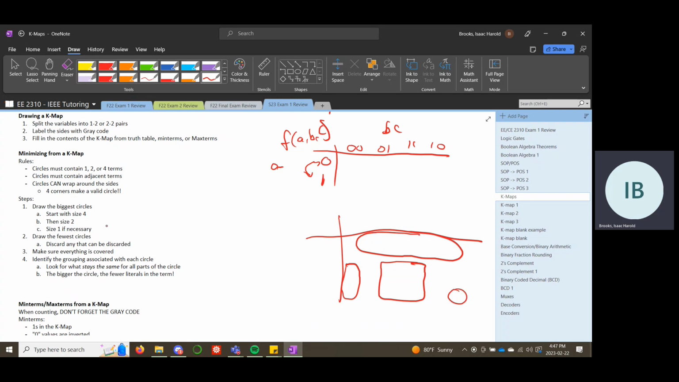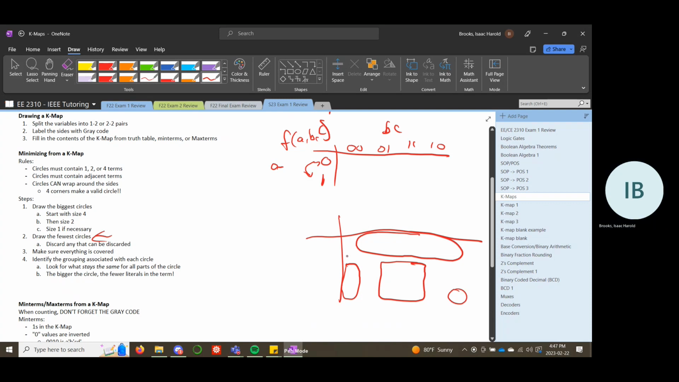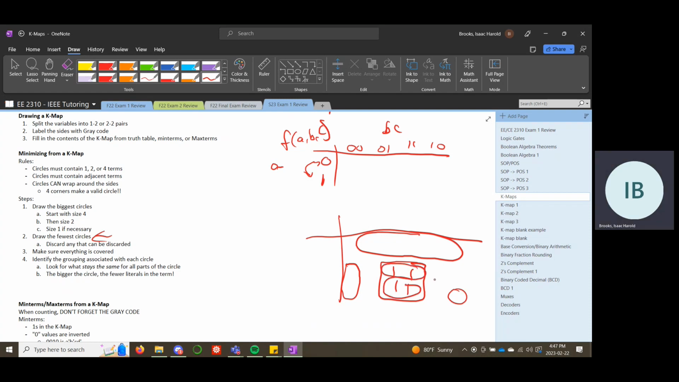Okay? And we'll do some examples in a second. You want to draw the fewest circles as possible. So if you have any overlap, like for example, we have a couple of 1s here, you could draw 2 double circles, but you can get it with just 1 big 4 circle. Okay? This 1 circle will suffice.